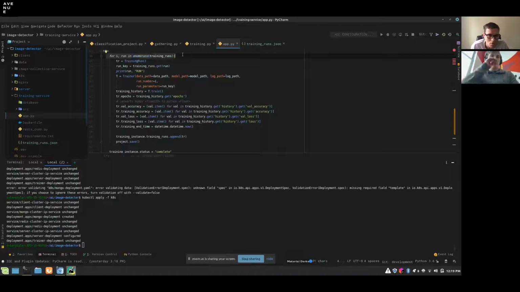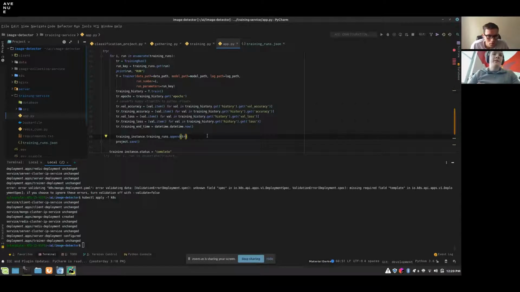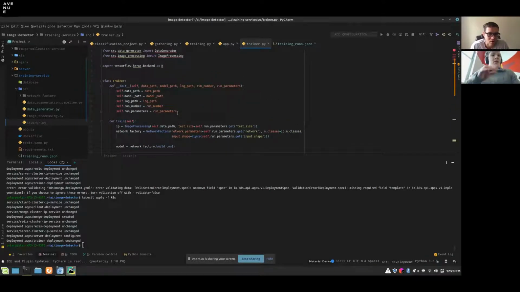So it loops over all of your training runs that you define, spins up a trainer, and then it runs through the training process, and then stores the output for each run. And that's how you get the training runs. If you dig into the source directory here, I got some cool stuff. I got a trainer. I was gonna say I want to see that trainer class.